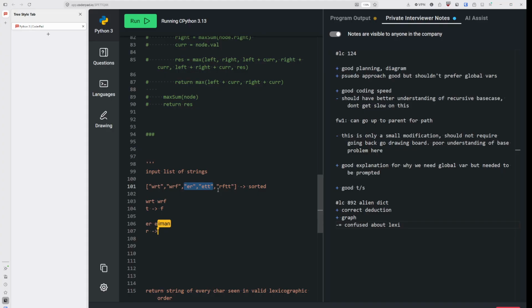In this case, we can see that R is bigger than T, or R comes before T. But I wonder what would happen in a case such as this, where you have ER and then ERG. What does this mean? Does this suggest that R is bigger than G? No, this actually would not tell you any information.